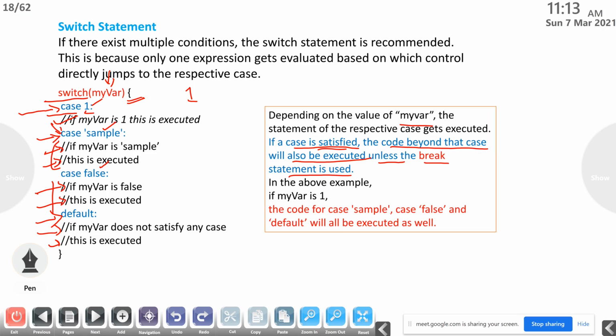So in the above example, for example, here the value of myvar equals 1. Then what will happen? First it will check whether the value of myvar equals 1. Yes, the value of myvar equals 1. Then it will enter inside this case 1. Also it will enter inside the case sample. Also it will enter inside the case false. And also it will enter inside the case default.